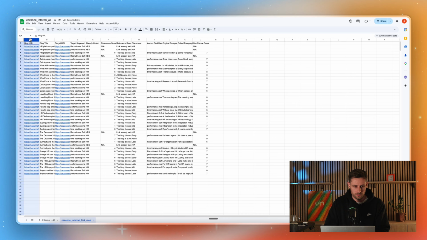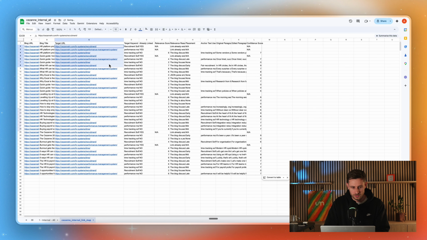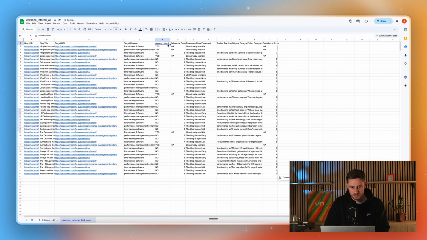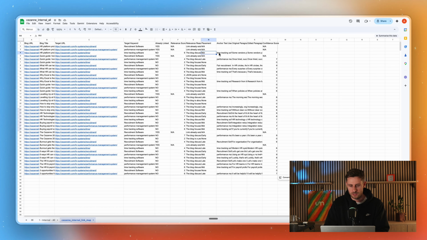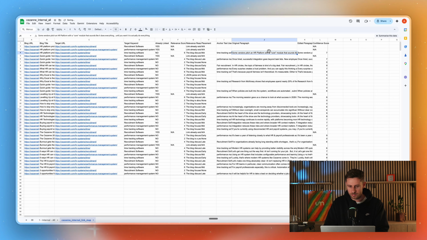Okay, cool. So we've got the blog URL in column A. We've got the target URL in C. We've got the target keyword. It's given us an already linked, yes, no. Relevancy score, and if it's already been linked, no, 6. Placement, sort of midway down the page. The anchor text used, time tracking software. The original paragraph: some vendors pitch an HR platform with a core module that sounds like it does everything until you want it to actually do everything.